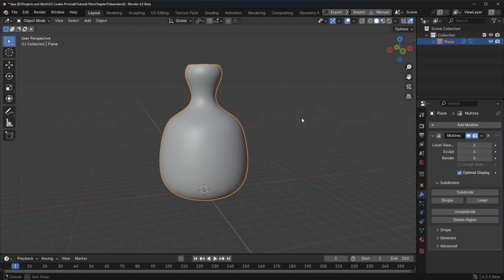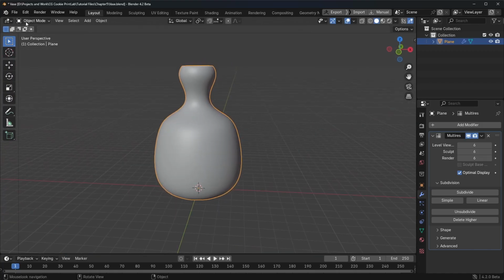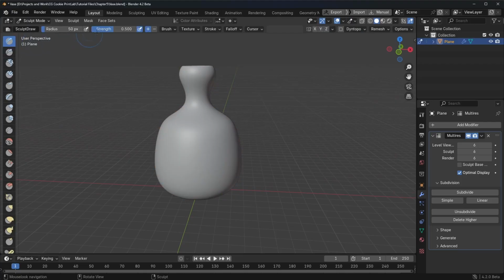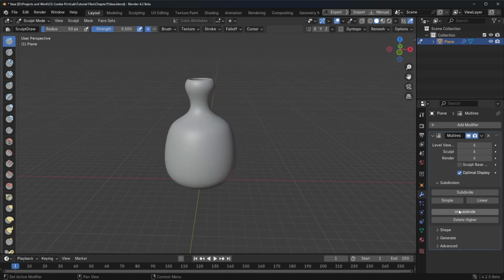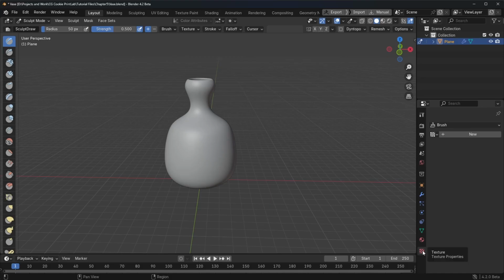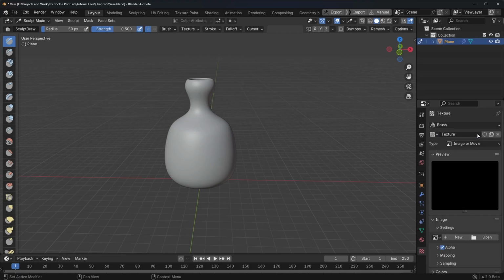So here we have it, and you can see it looks like a subdivision surface modifier. Let's go to sculpt mode up here. And now what we want to do after we're in sculpt mode is add some textures to our brush that we can actually stamp into our model. So down here at the bottom, you'll see the texture panel. Here you can load new textures into your brush. So I will do that now.